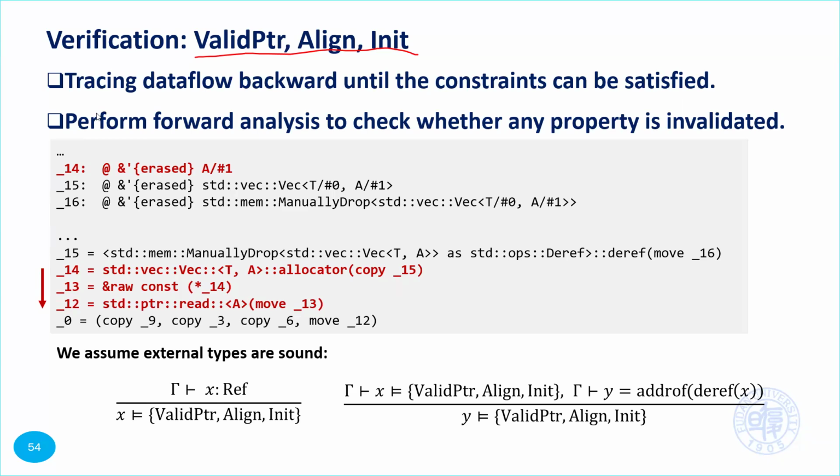So we first trace the data flow backward, and we find that 14 is a reference. So according to the assumption of the invariant of an object, a Rust object, if it is a reference to the object, then it must satisfy these three minimal invariants. So this is what this instruction can provide.